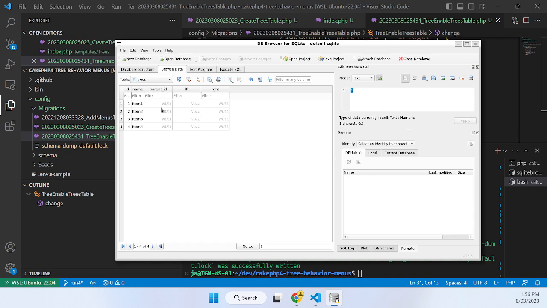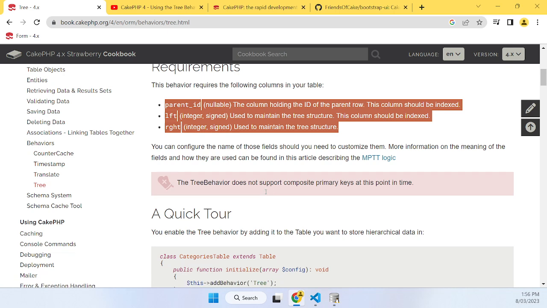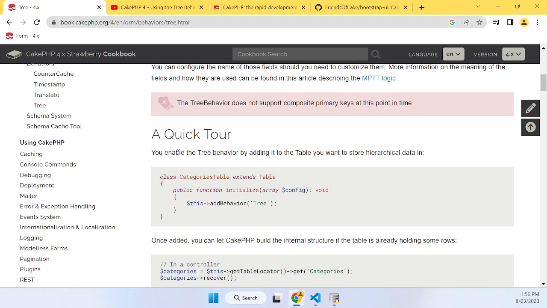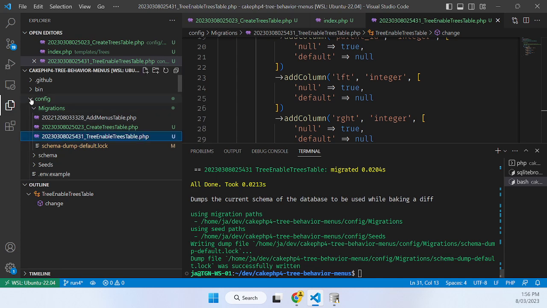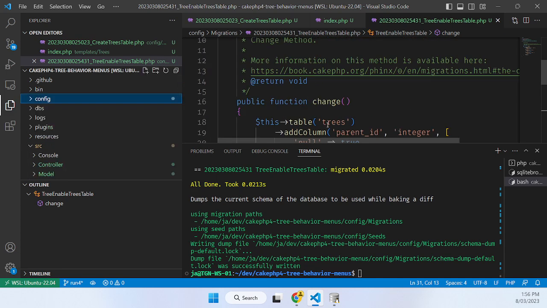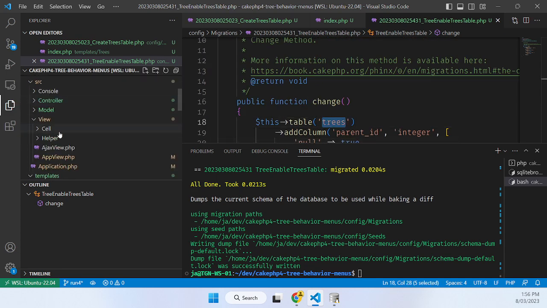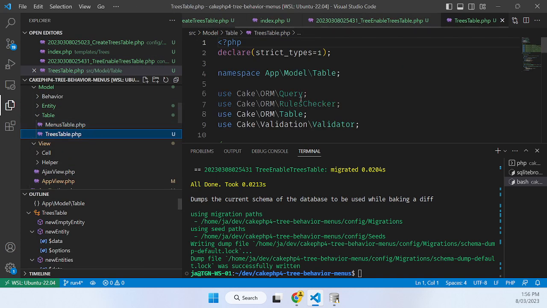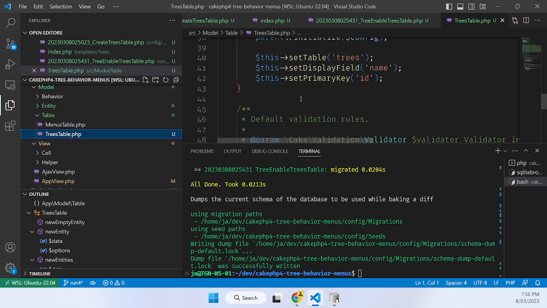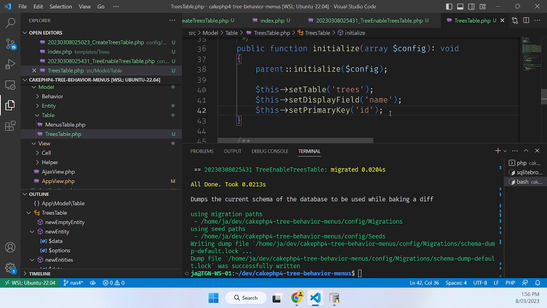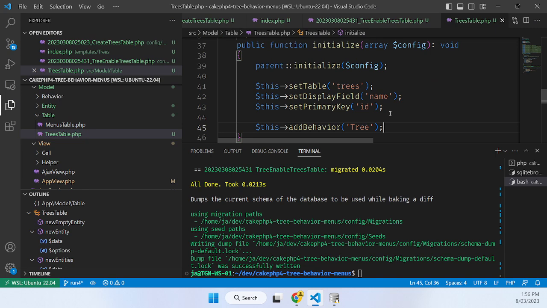So now let's tree enable the table. That's the next step. So to enable it, do this. So put the add behavior statement into your table class. So we now need to go, it's the TreesTable, as you can see here. So we need to go src model table TreesTable, scroll until you find the initialize method, and then just add in the tree behavior there.